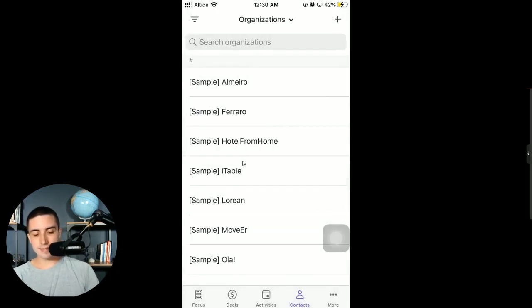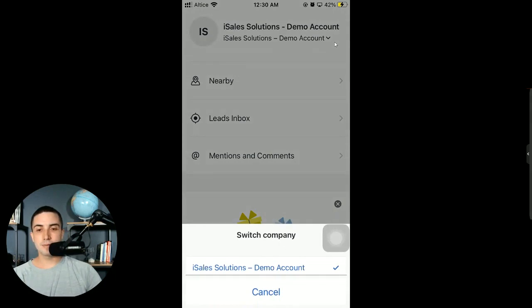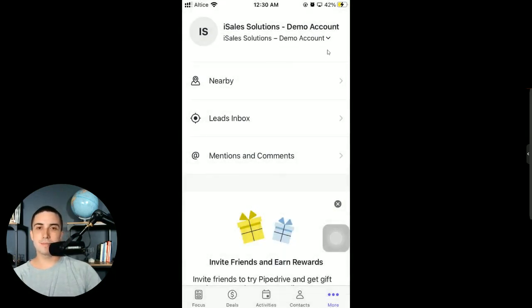All right, that brings us down to this last tab here. This is the More tab. In the More tab, you've got a whole bunch more. First things first, if you belong to more than one Pipedrive account, you can switch accounts just by hitting the down arrow right here and switching between accounts. Poor old me, this demo account only has access to the demo account.